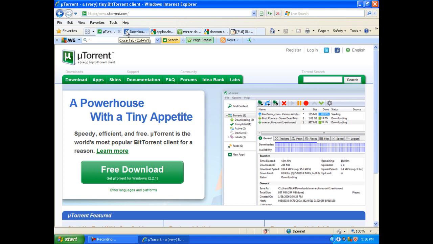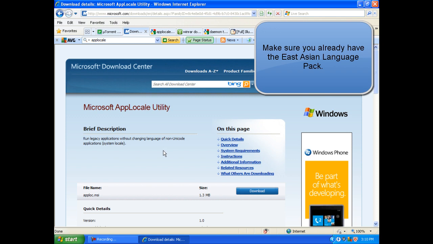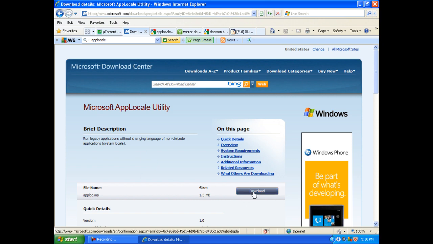Then what you want to do is go to this link. I'm going to provide all the links in the description. This is the Microsoft AppLocale, which is what you need. It's a program by Microsoft. You will get no viruses from any of the stuff I'm showing you, all right? So, yep, download AppLocale and install it.